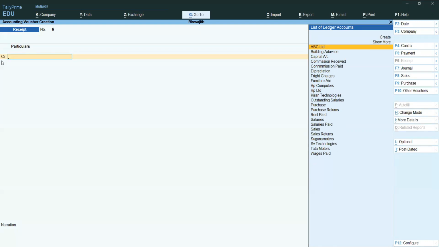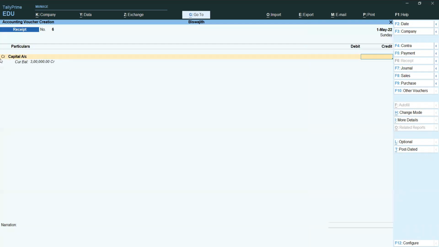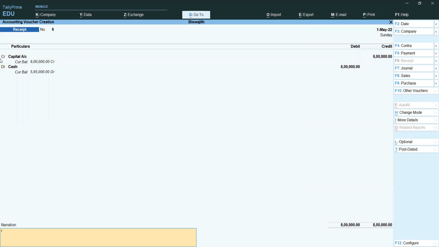For example, what we have now, Ramu starts a business with cash. Cash to capital. Under credit, capital has to be shown. So you can select capital now. Capital account. Now capital amount, how much you are introducing, you can update it. Enter, debit cash. Narration, you can type it. Ramu starts a business with capital.